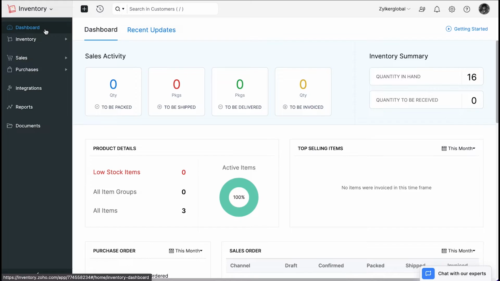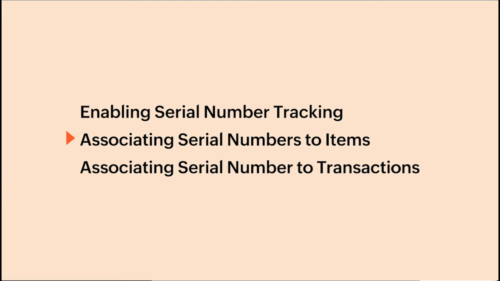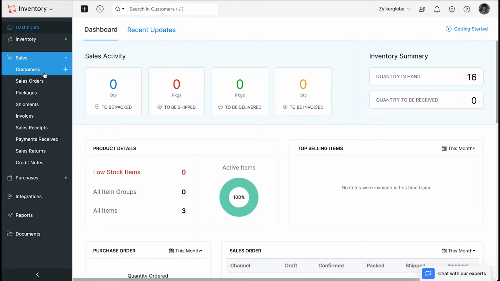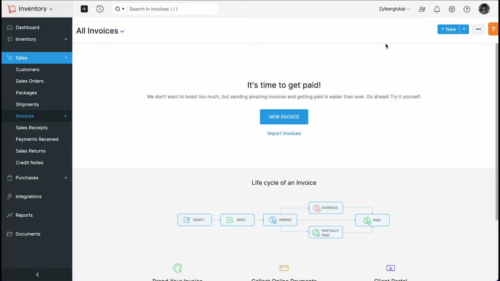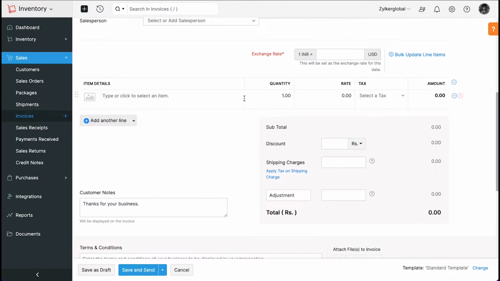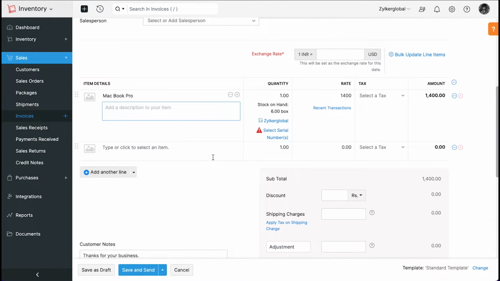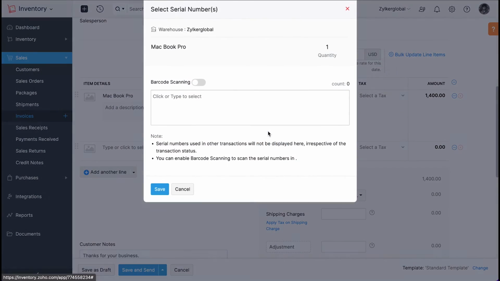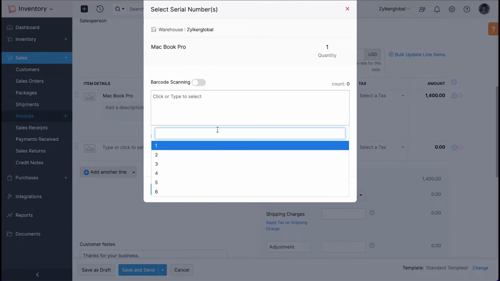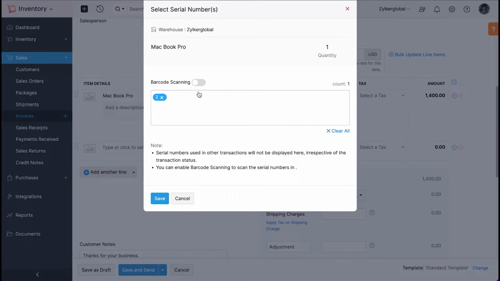Now that we have seen how to associate serial numbers with items, let's see how to add serial numbers for invoices. Go to the Invoices module on the left sidebar, create a new invoice, and add the items for which you have added serial numbers. Here, you will be able to see the option Select Serial Numbers. Once you have selected this option, you will be able to see a dialog box where you can select the serial number or you can also scan the serial number by enabling barcode scanning.